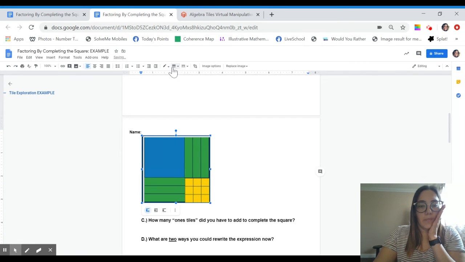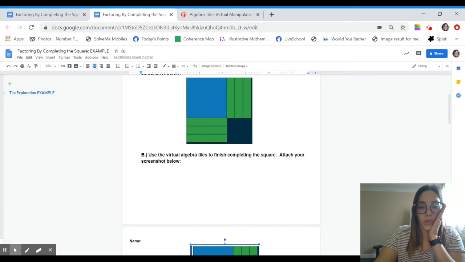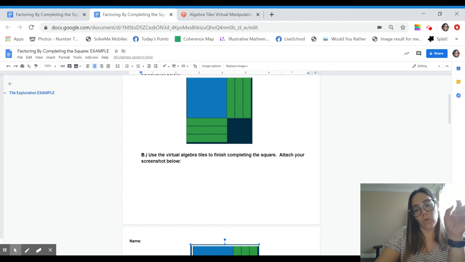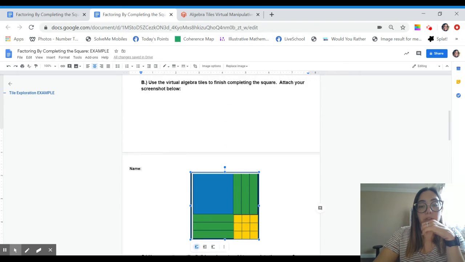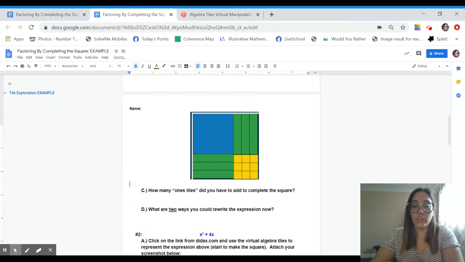So keep in mind, the two different things I'd like to see is what your square looked like before you have quote unquote completed it. So this is the original expression, and this is now when you have completed the square. Okay, now simple question next.